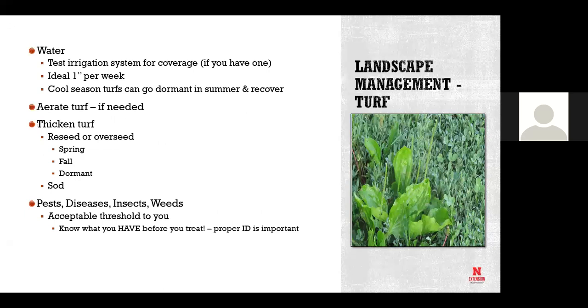So, watering practices for turf and weed control. Watering practices, make sure you test your irrigation system. Make sure that it's covering in the proper areas. Make sure your heads all work. They're rotating the correct way. One inch of water is about what you need each week.